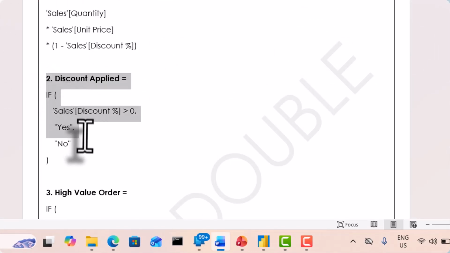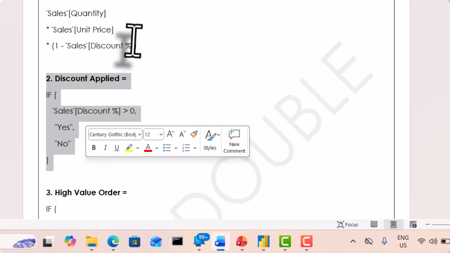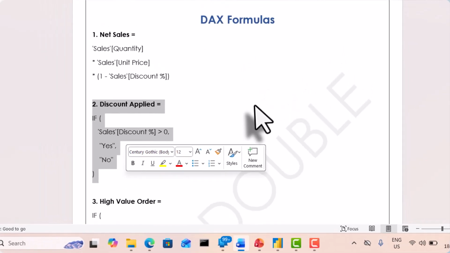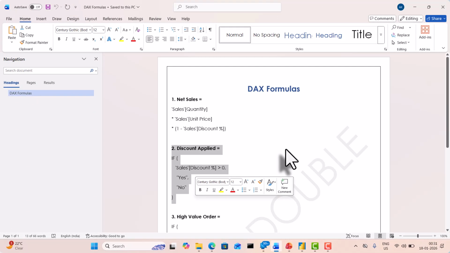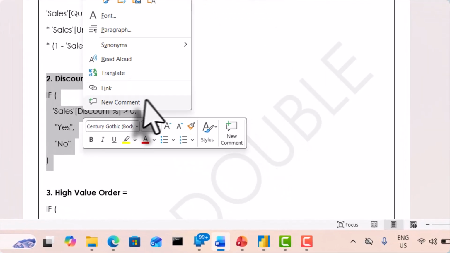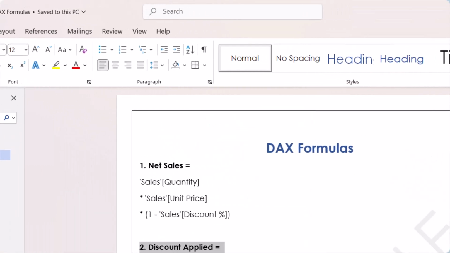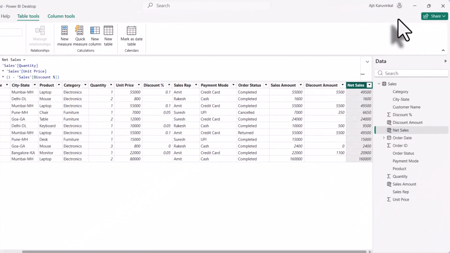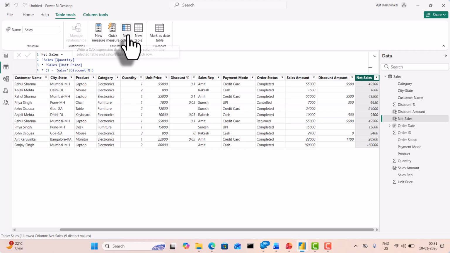Now this provides you a yes or no: if a discount is there then it will say yes, and if the discount is not there then it will say no. It's kind of an if formula that we have used in Excel previously, like conditions. Based on the condition it will give you output. So let's see how it works here in DAX.